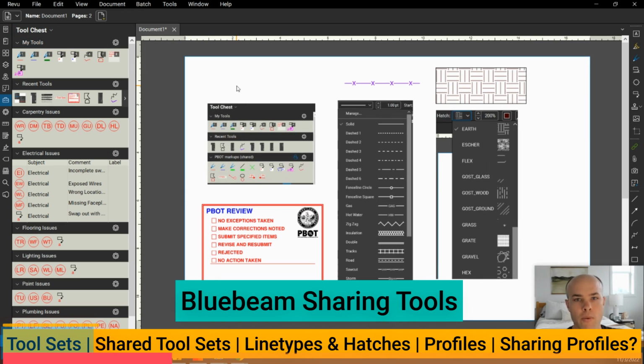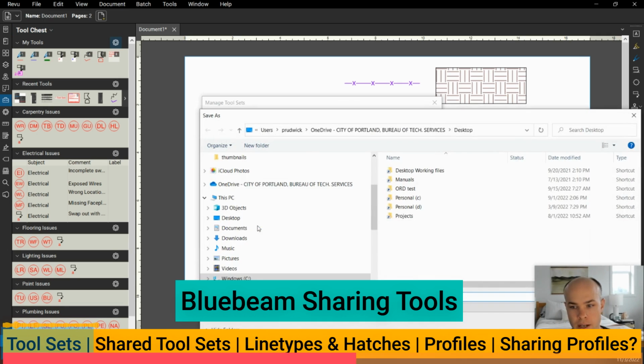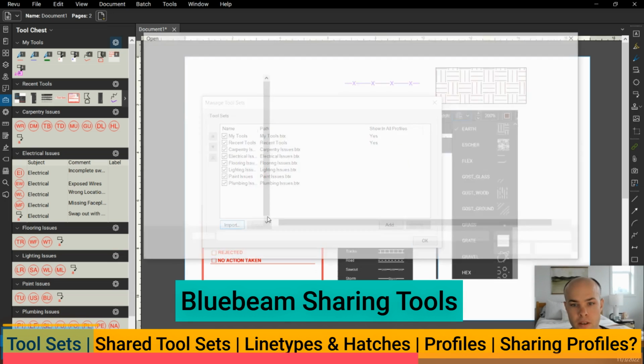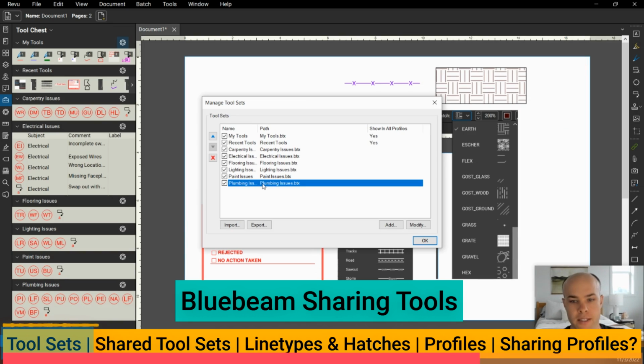There's really two ways to go about sharing stuff in Bluebeam. One is by sending someone a file. Now if I go under Manage Tool Sets, I can export out one. Say I want to send this plumbing issues one to someone else. I can export this out to my desktop as a BX file. Then I can email it to someone and they can import that same file in. So now I've brought in that exact same tool set. So I can edit this as much as I want.